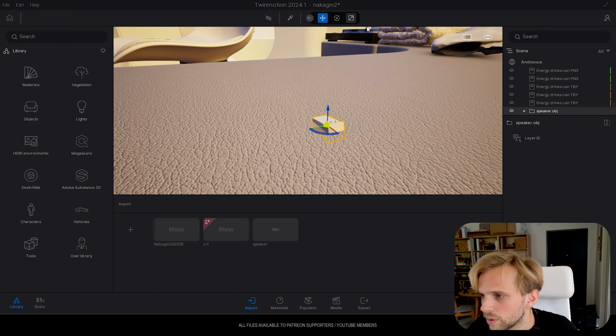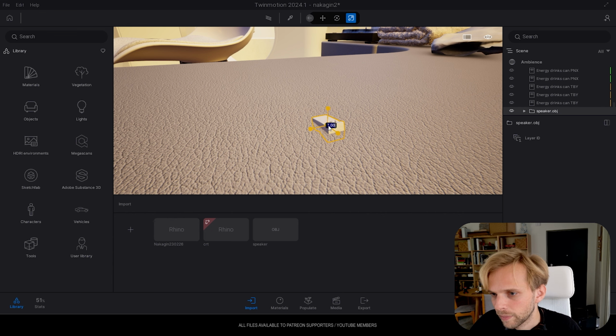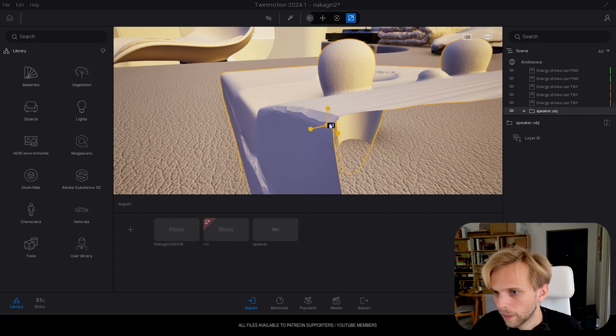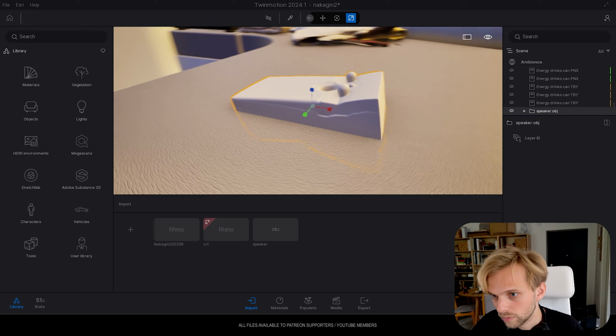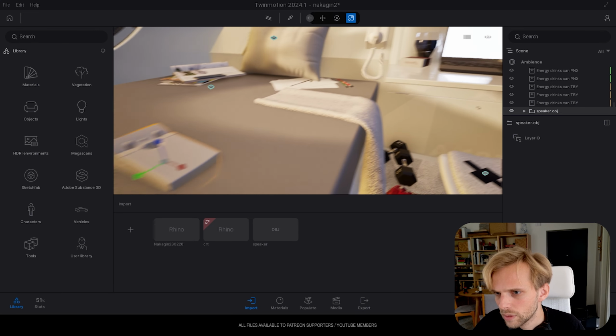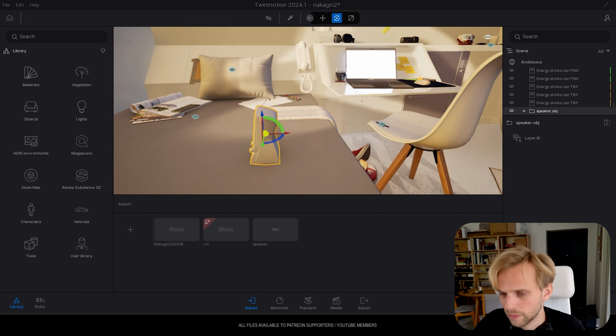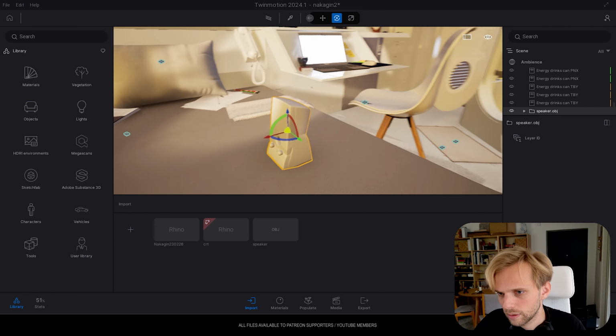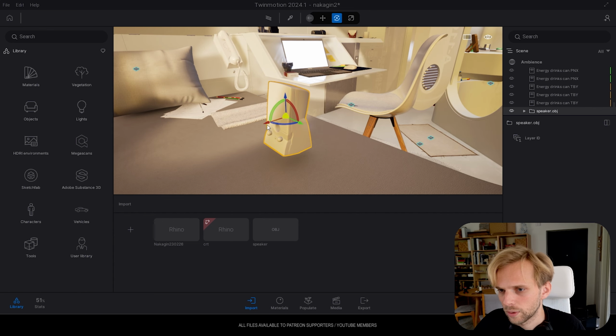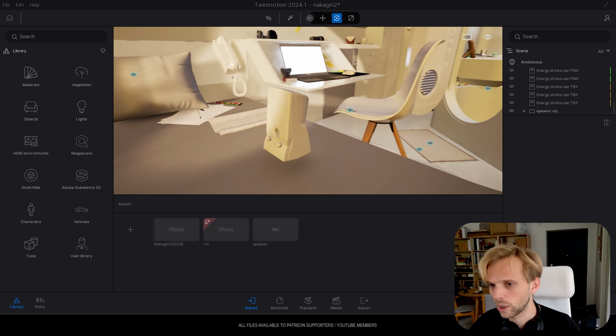So what we want to do is scale it up first, probably 10 times, something like that. Yeah, that seems to be kind of the correct size for the speaker. Rotate it 90 degrees, move it up, right? And then we just texture it. Okay, let's keep it here for a little while.